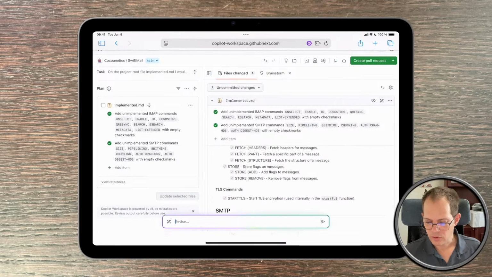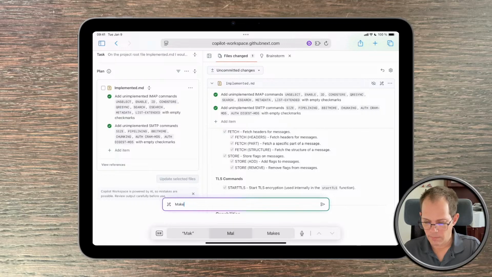Yeah. So make sure that you keep capabilities and commands separate.